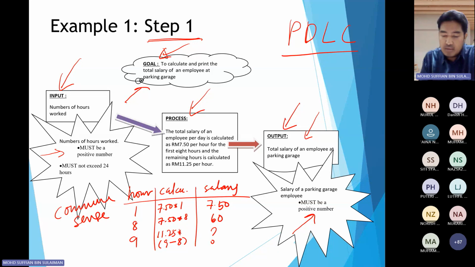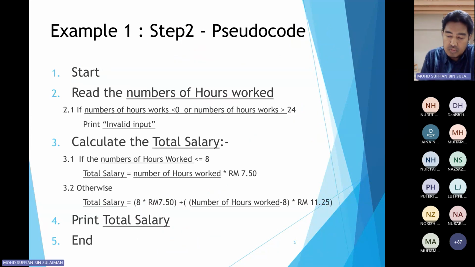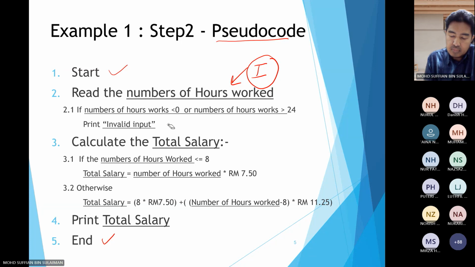We proceed with the next step, step 2. Step 2, you need to design the algorithm. So in order to design the algorithm, use pseudocode and flowchart. Let's say we do the pseudocode first. Start and read the number of hours work. So this is the input. If number of hours work is less than 0 or greater than 24, print invalid input. So this is the checking process. We do the checking first for the input.